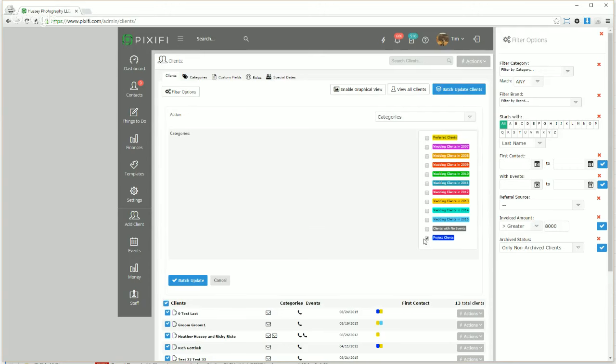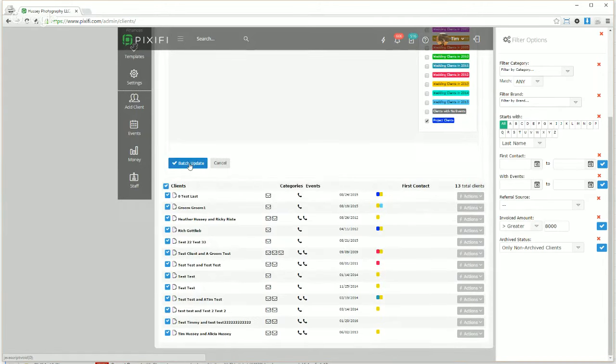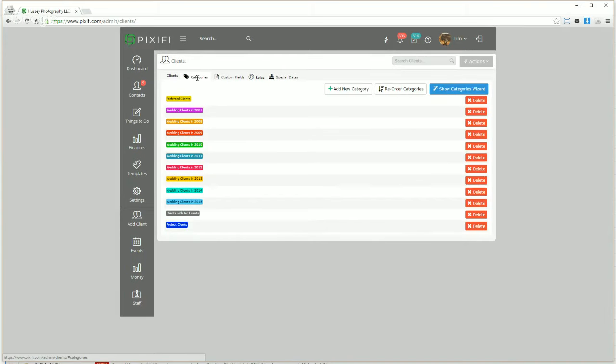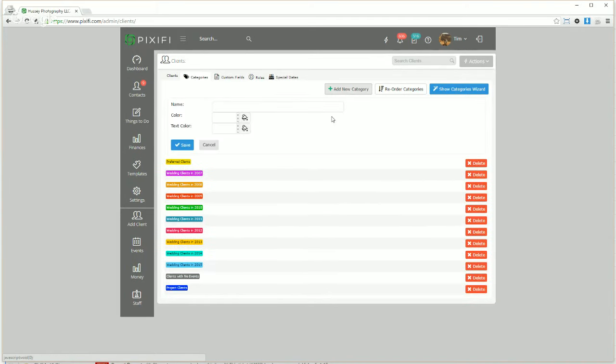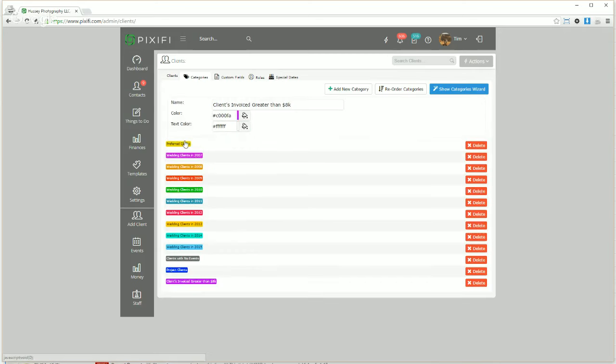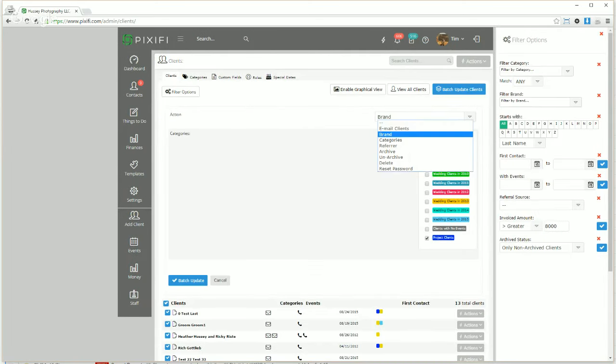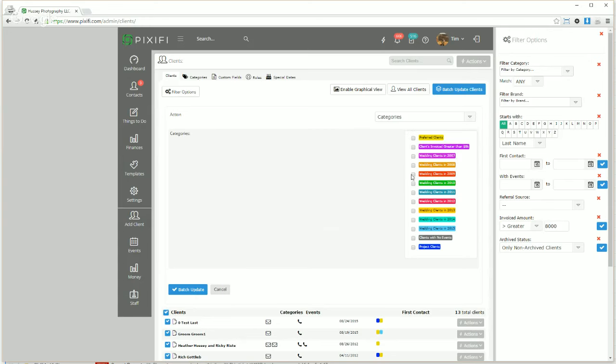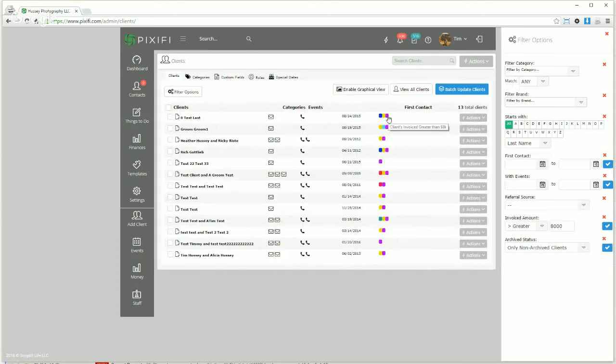I could then batch apply that client category, which you can also set up right here in the next tab over. So I guess we could just do that real quick. All right, so let's just change this batch update real quick. All right, so there's my new category. I'm going to batch apply it to all those clients. So now you can see they all have it.